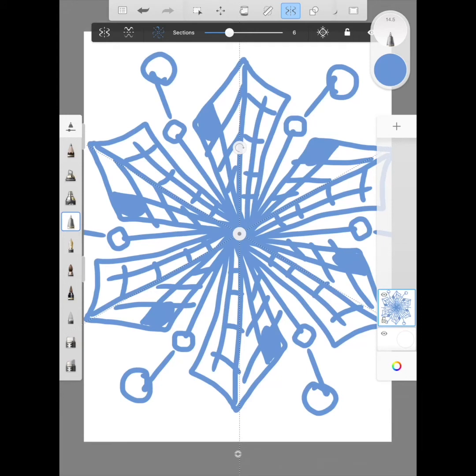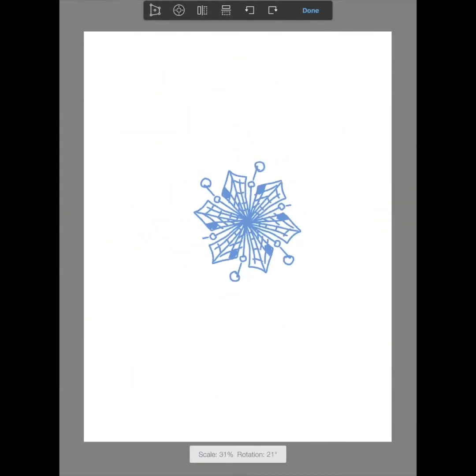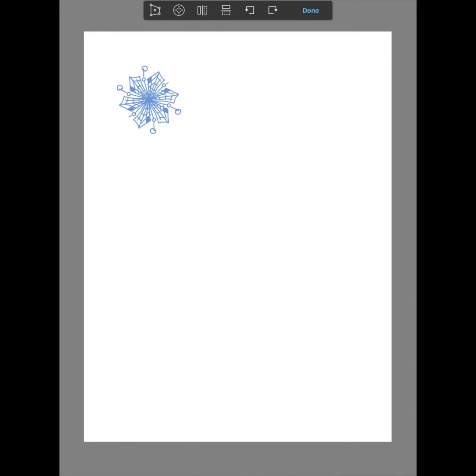Once you have completed your snowflake, you have a couple of options. One option is to resize your snowflake. To do this, tap on the 4 arrows button at the top. You can then move your snowflake to a different location. I sometimes like to shrink my snowflakes.